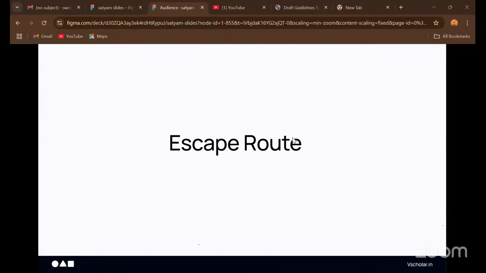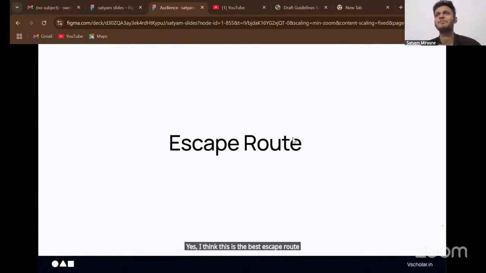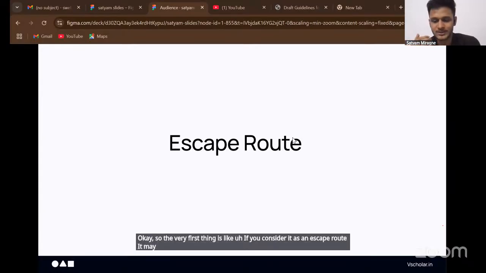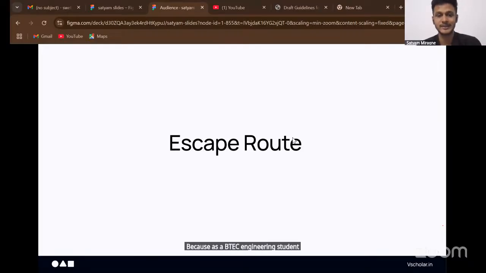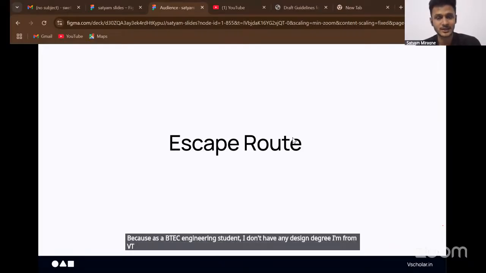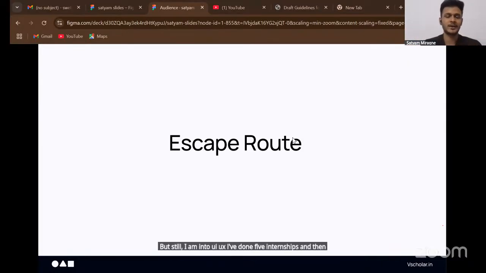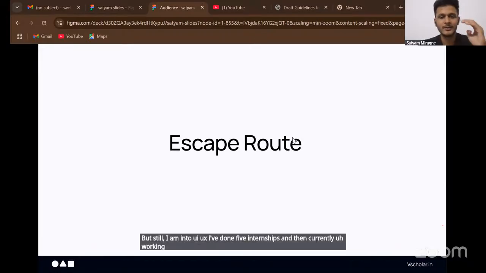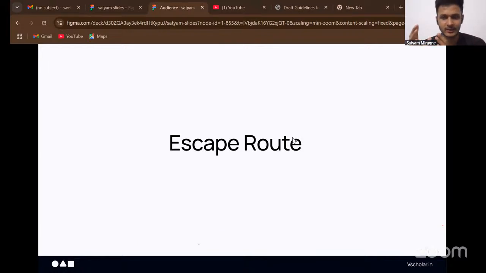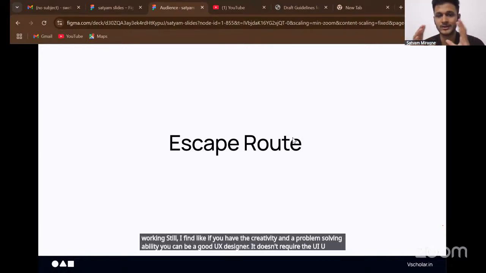Yes, I think this is the best escape route for if I talk about coding. Okay. So the very first thing is like if you consider it as a escape route, it may be difficult for you because as a BTech engineering student, I don't have any design degree. I am from BTech computer science engineering background, but still I am into UI UX. I've done 5 internships and then currently working. Still, I find like if you have the creativity and a problem solving ability, you can be a good UX designer. It doesn't require a UI UX background or a design degree.